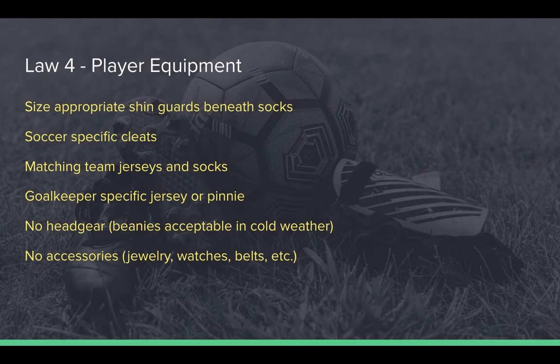Goalkeepers will wear a different color. A penny may be worn in place of a keeper-specific jersey. No headwear, and no watches or jewelry.